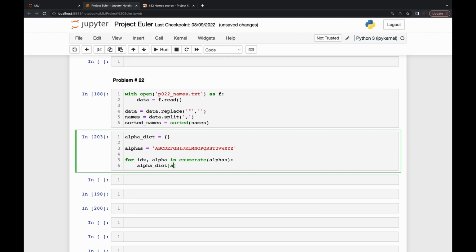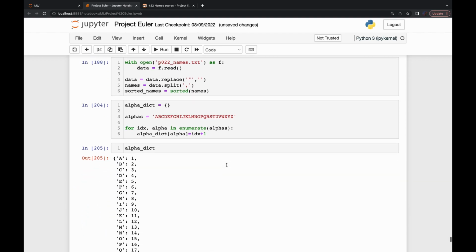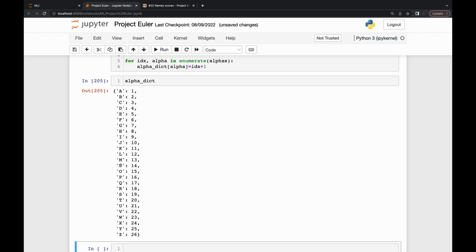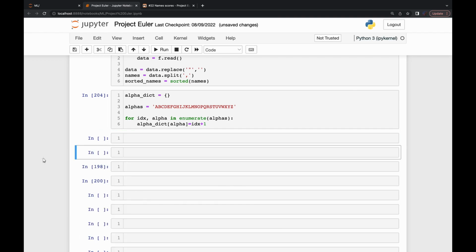The key will be alpha, and the value will be the index plus 1, because index will start with 0, so value should start with 1, so that's why I'm adding plus 1. If you just have a look at alpha dictionary now, you see A is 1 and Z is 26. That's what we wanted.